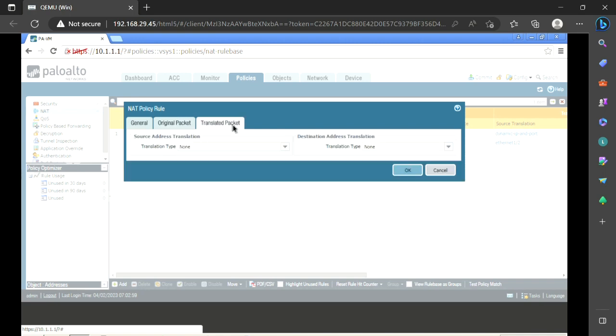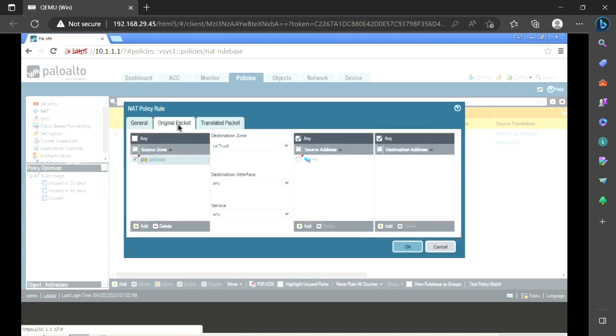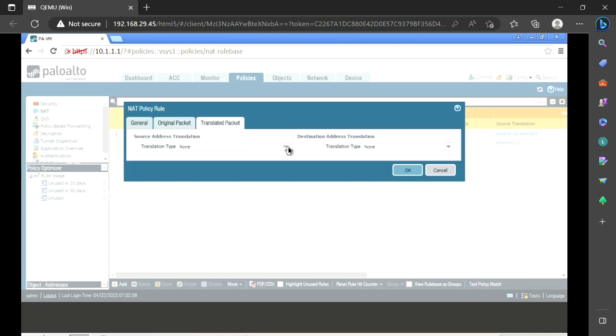And in the translated packet, let me put the destination address as 40.40.40.1. Let me delete this. Why are we putting the destination address? Because we want to translate 40.40.40.1 to some other address. So this is the destination address. If anyone is hitting this destination address, then please translate it to dynamic IP and port.